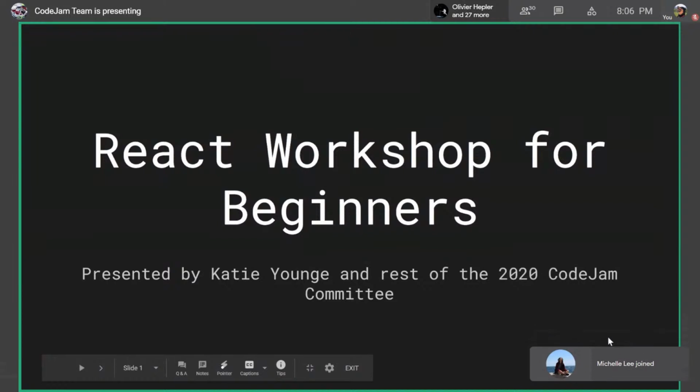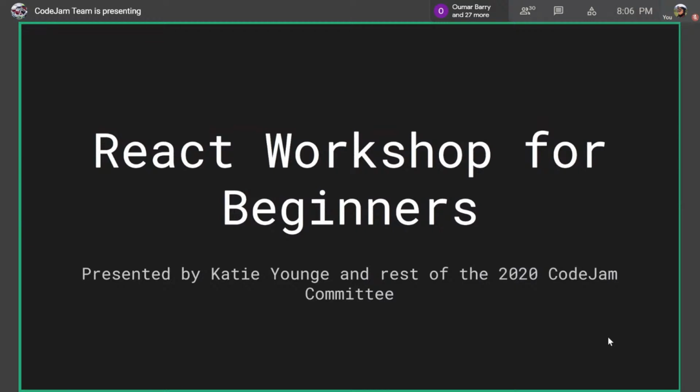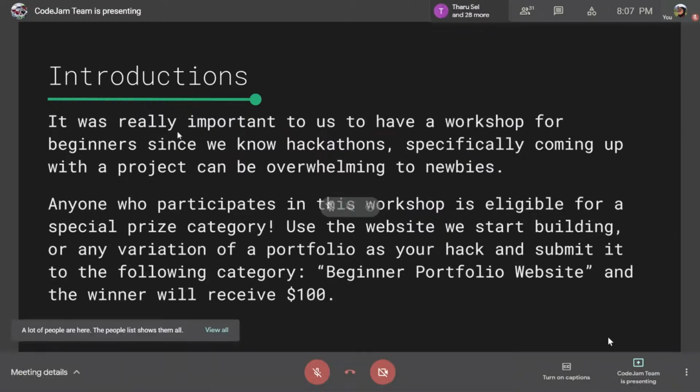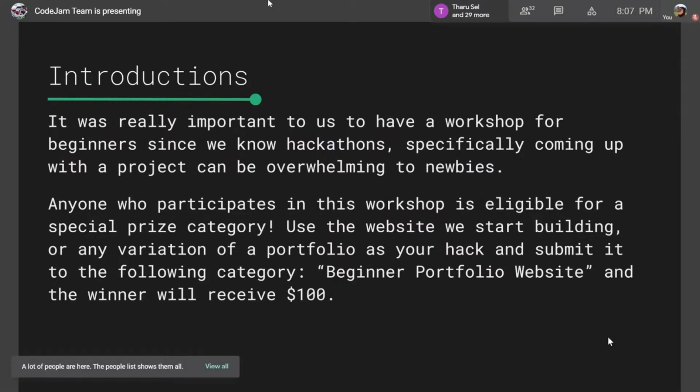Okay, so my name is Katie Young, and I'm going to be hosting the workshop today, the React workshop for beginners. Basically, we're going to be creating a really basic portfolio in React, obviously. So first, I'm going to introduce myself a little bit. I am a U3 student at McGill Engineering in software engineering. I am also part of the CodeJam committee. This semester, I am working at Ubisoft as a web development intern, and 95% of what I do is working on a React application. So that's why I'm the presenter today.